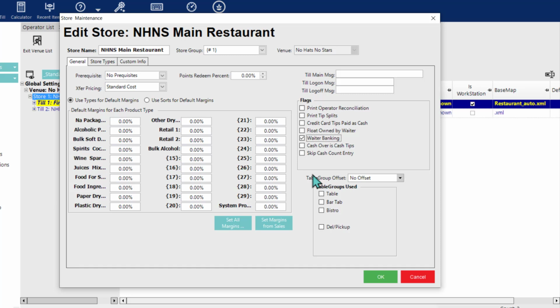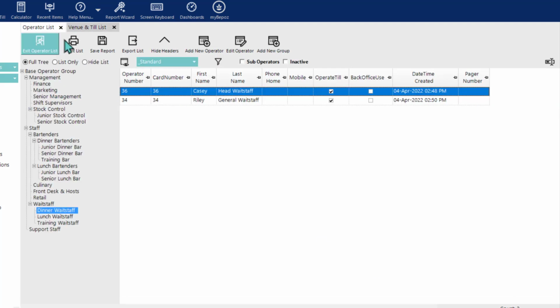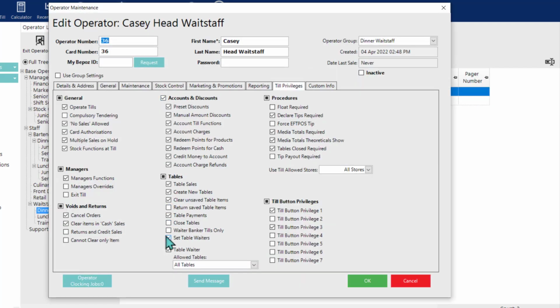turned off because sometimes they may need to jump behind the cocktail bar. Now I know we haven't created other stores in this database yet, but let's pretend that we have, and we have another store that's been set up as the cocktail bar, and that store is not set up for waiter banking, meaning that that store does have drawers in the tills in that store. So in order for Casey to then be able to jump on the tills behind the bar to help out and have access to those till drawers, Casey will need to have that restriction turned off. So if we go back and look at Casey, that is why they've got the flag turned off for waiter banker tills only, so they are not restricted to only tills in those stores.